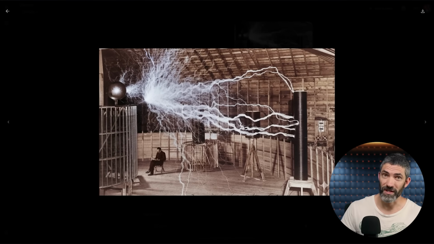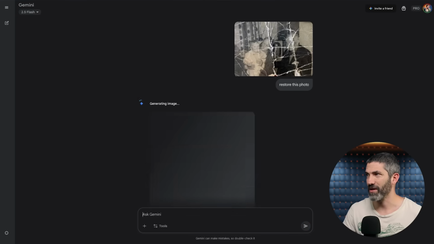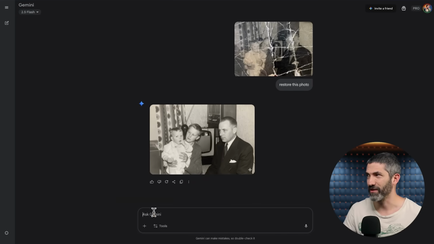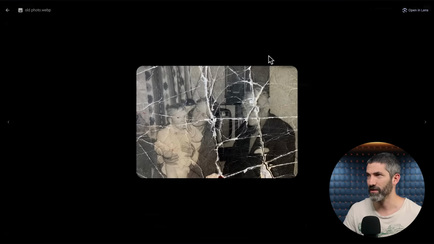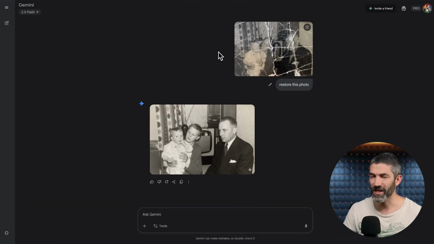Now, it does work for restoring damaged photos as well, but only to a point. So I found this a really bad one, and it imagined new people that are clearly not at all like the ones from the original. Like, it looks like that's an older woman, but it turned into a young boy. So there's definitely a limit there.